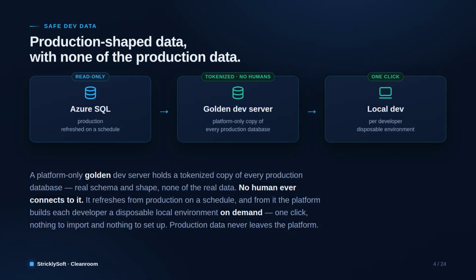So where does safe data come from? That platform-only dev server holds a tokenized copy of every production database, the real schema, the real shape, and none of the real data. No human ever connects to it. It refreshes from production on a schedule. From it, the platform builds each developer a disposable local environment on demand. One click, nothing to import, and nothing to set up. Production data never leaves the platform.